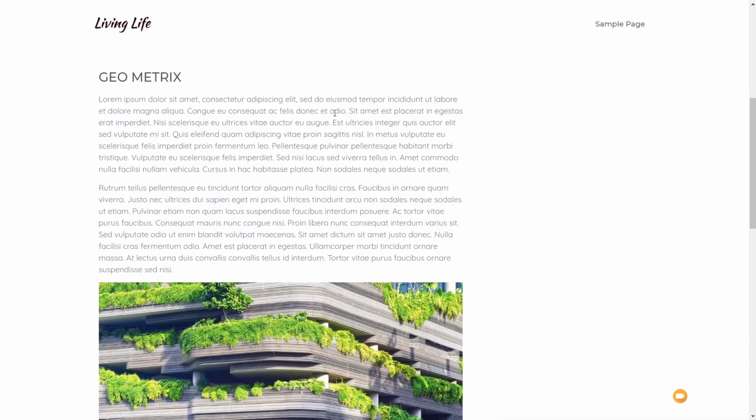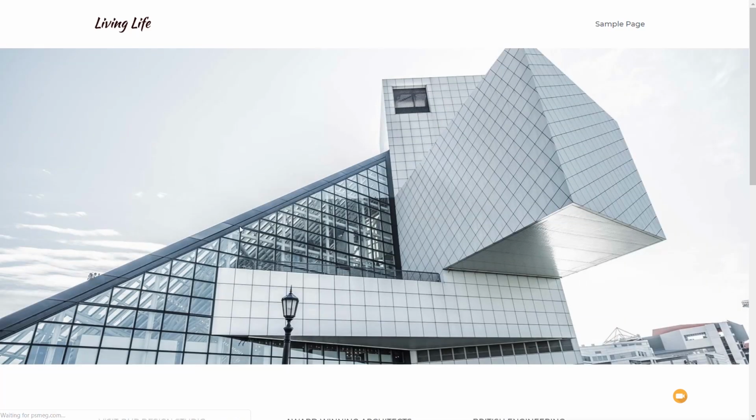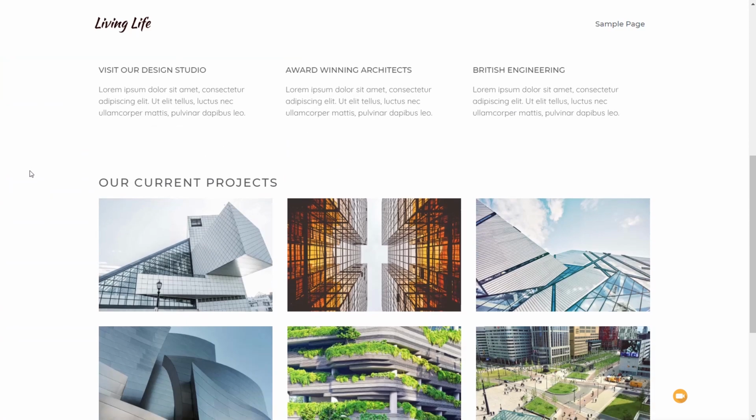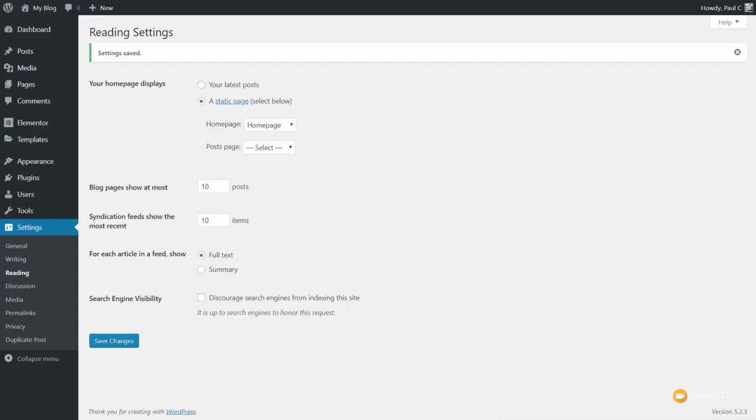Then we come back over, and we can refresh our site. Click on our logo to take us back to the home page. You can see now our home page is set up and all the different sections are set up except for our navigation at the top. So let's just do that next. So we're going to come into appearance this time and down to menus.